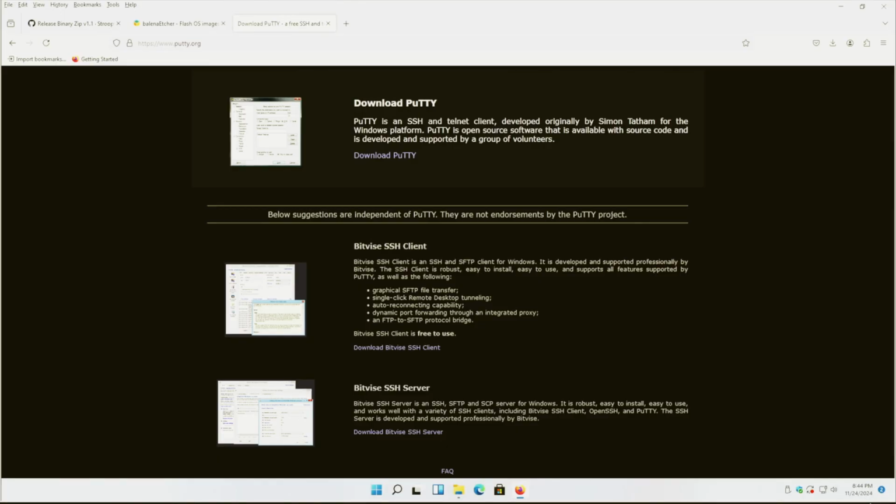All right, guys, so one other thing I wanted to go over in this video is how to connect to the serial console if you are plugging this into a computer. And the way that we do that, and I will put the link in the description, is we want to grab a utility called PuTTY, which is an SSH telnet client.